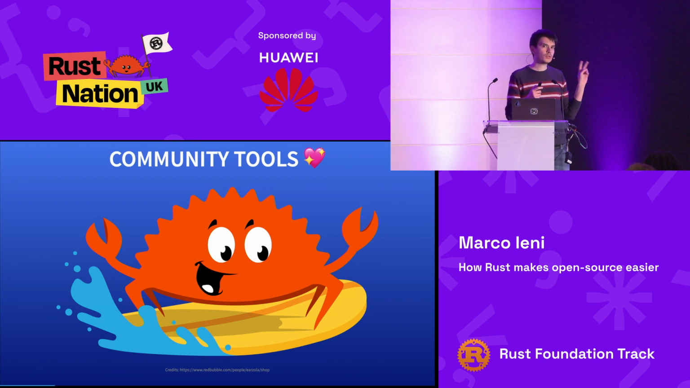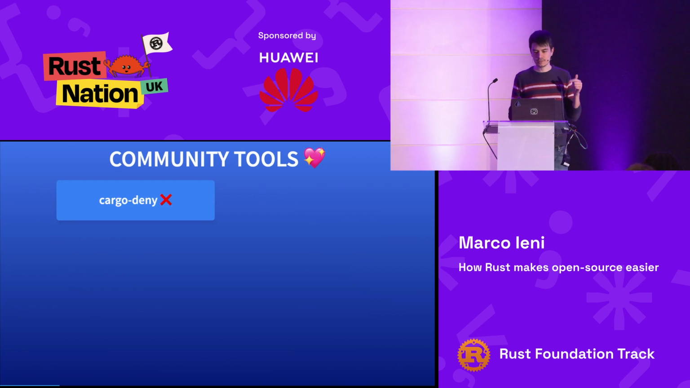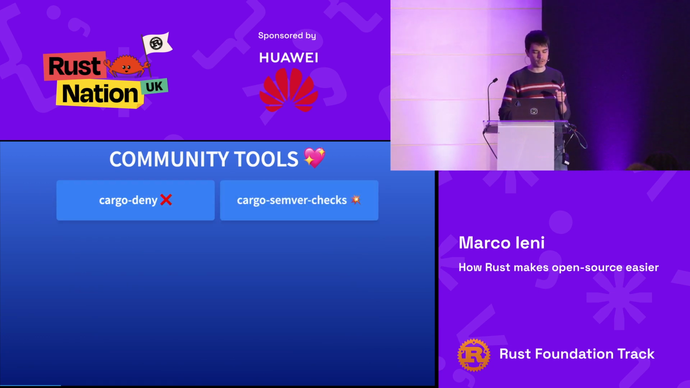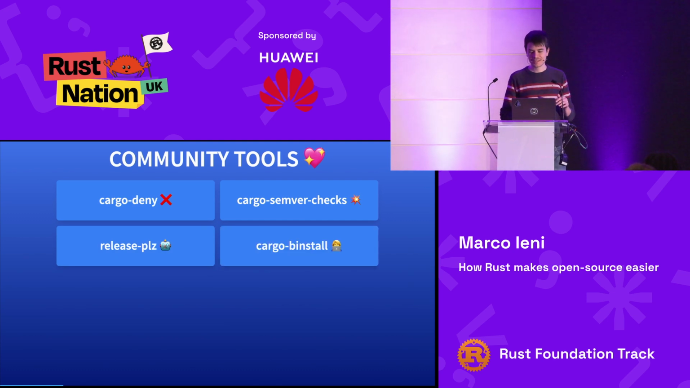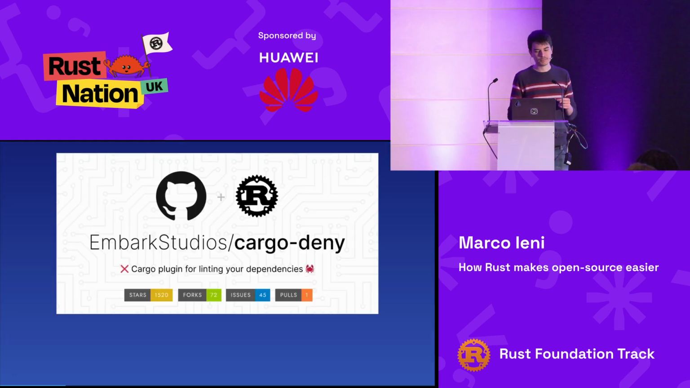So now let's go into the second part of this talk, where we discuss some community tools. The first one is cargo deny. Then we will discuss cargo semver checks, release plz, which I wrote, so I'm a bit biased, and cargo binstall. Let's start with cargo deny.